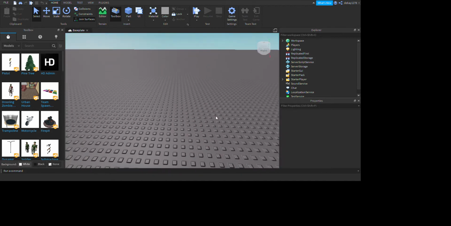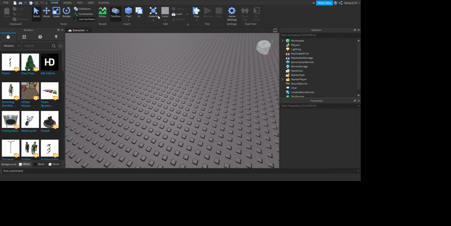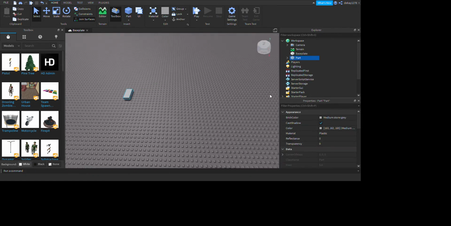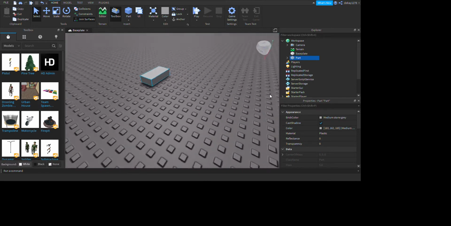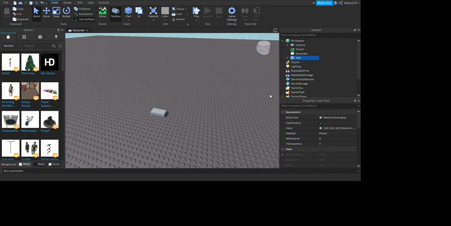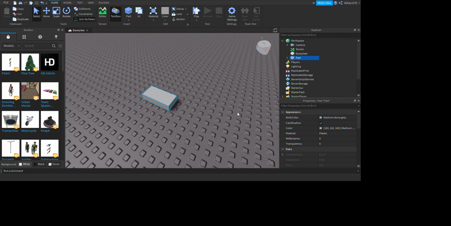And right now what I want you to do is, in the home tab, there's lots of options here, but I want you to press part. And here you can see there's a new part on the base plate. It looks really nice. And here, these are different tools. The select tool is just when you select parts. So there's the move tool, the scale tool, and the rotate one. And I'll tell you what these three do.